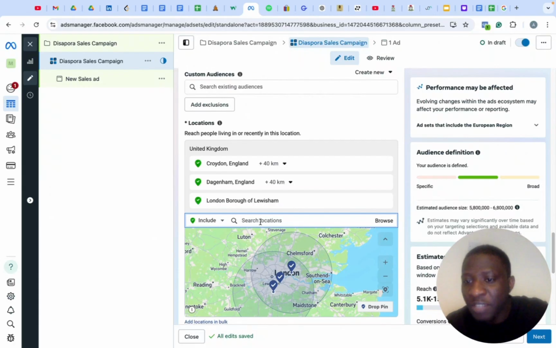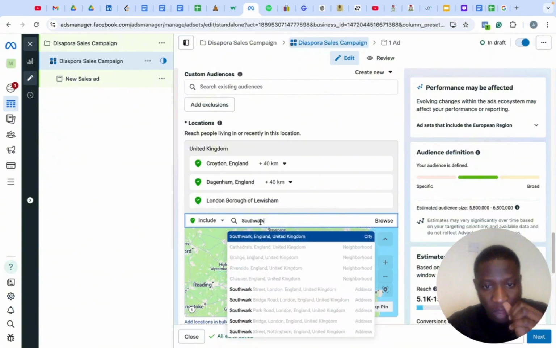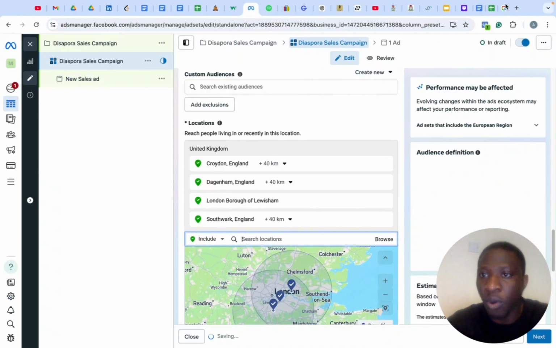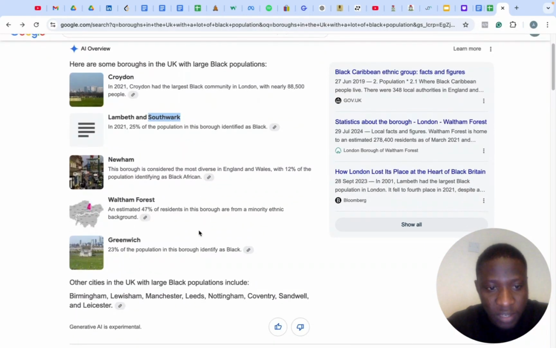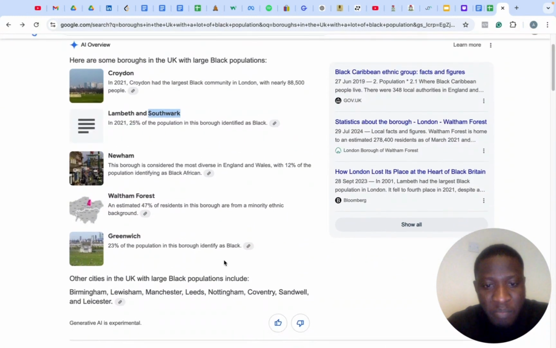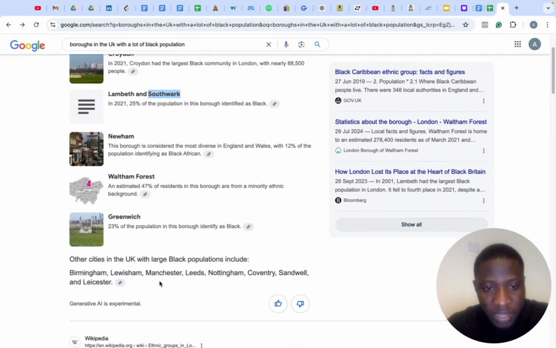Can you see we have an estimated audience of 5 million people already? Can you see Southwark is a city in England? Then I'll target it. It has a black population. If I scroll down again, I've seen Greenwich. It's also giving me Birmingham, Leeds, Nottingham, other cities in the UK with a large black population. So I can come to Birmingham and target Birmingham.